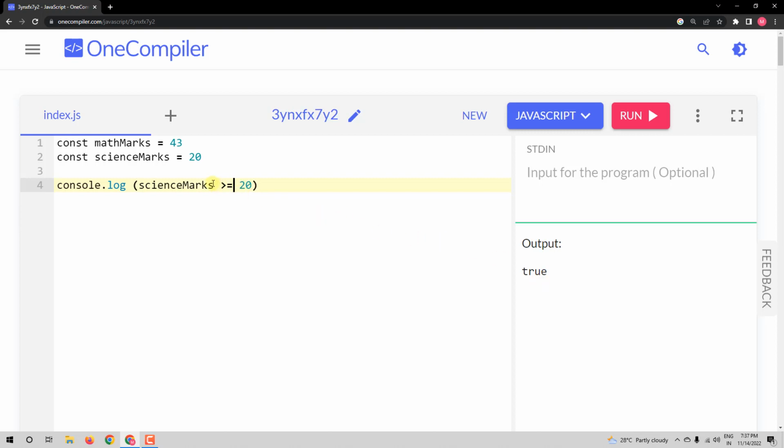Okay, true is printed. Now you can have this too, less than or equal to. When you run it, you get true. So this is how you can use comparison operators to compare two data.